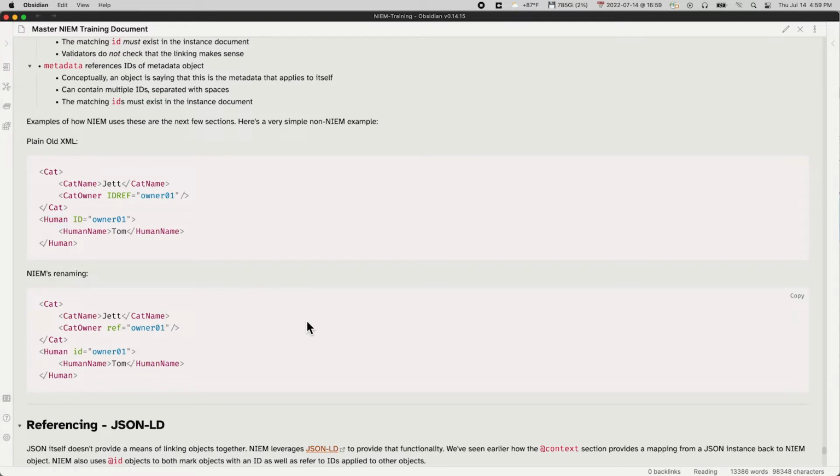That's plain old XML. NIEM works exactly the same way. We just rename the attributes to make them a little easier to follow. So in this case, the human has a lowercase ID of owner 01, and the cat owner element is a reference to that owner 01. It's just ID and ref. It's just clearer, easier to deal with, easier to read, easier to type. Note again that this ID is just unique to this little document. This isn't a real world thing. This isn't Tom, which is me. It isn't my social security number. It isn't my driver's license number. It isn't my employee ID. It isn't anything like that. It's just an ID internal to this little chunk of XML so that we can link this cat owner to the person who is the owner of the cat.